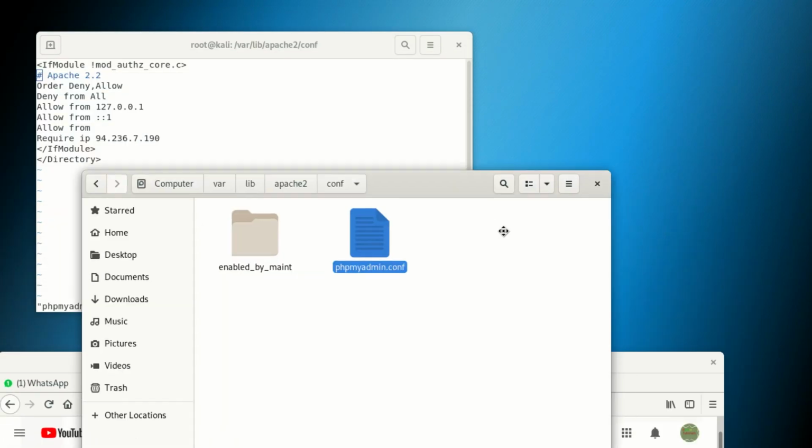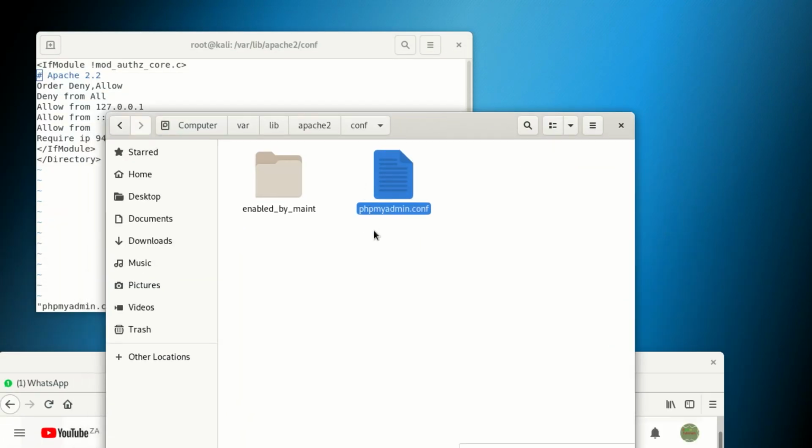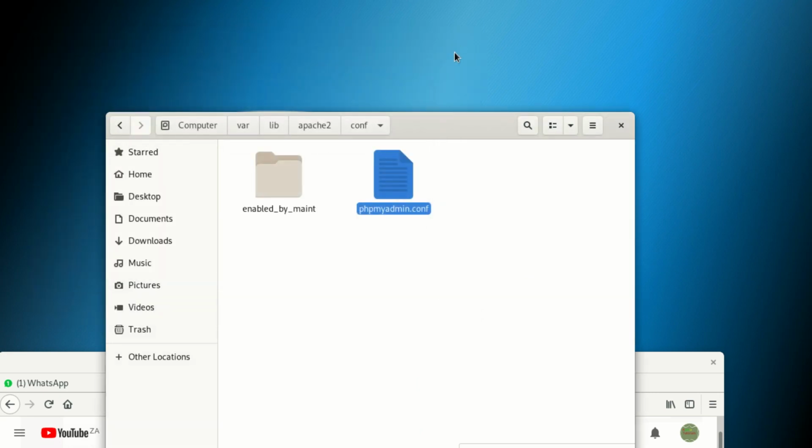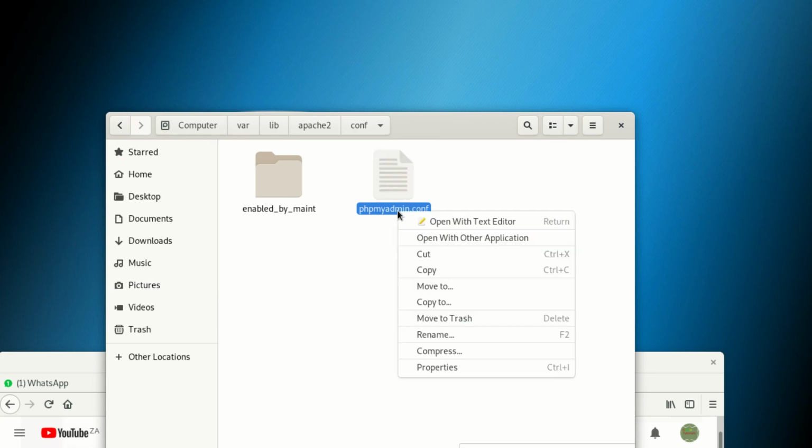Anyway, I've shown you how to create a phpMyAdmin config file using a terminal. We managed to do that because the brother said he could not create that file. So now we know that we have that file. You can see this is the file, and it is already in here, and I can delete it because I don't need that.